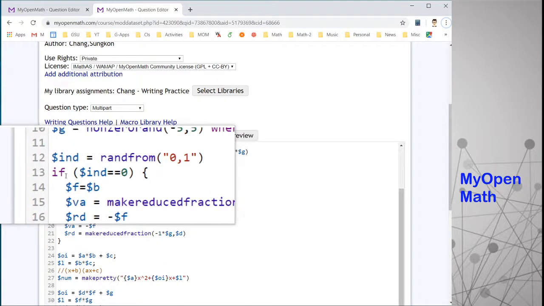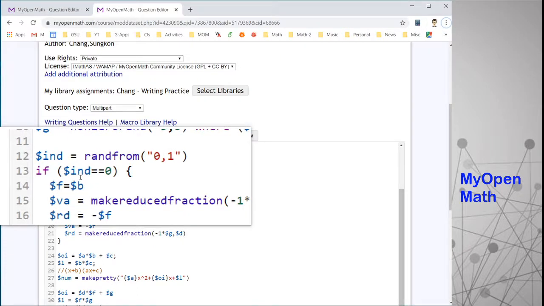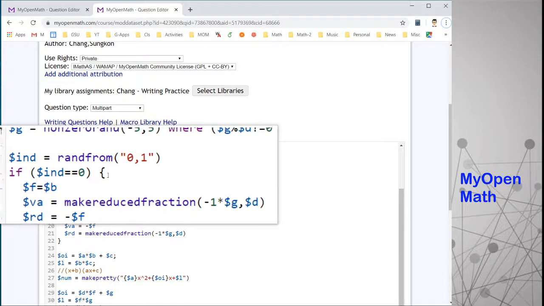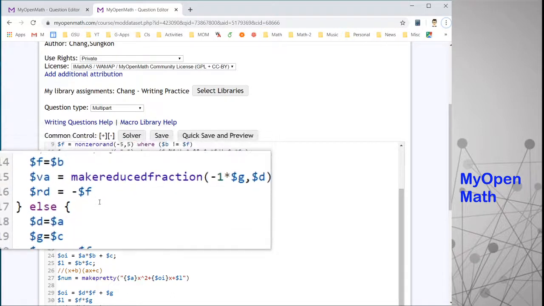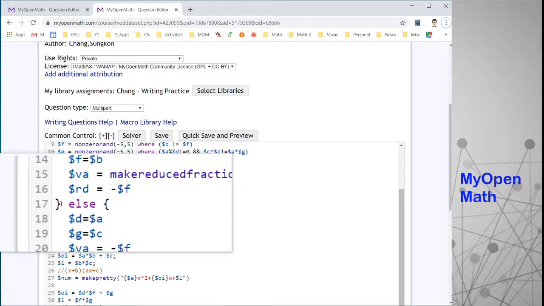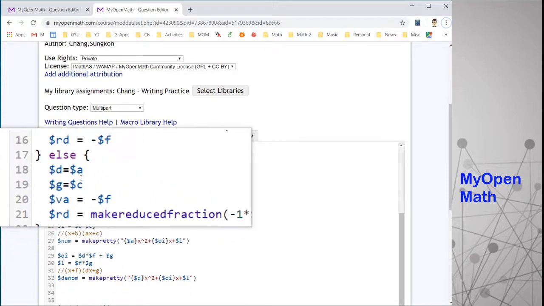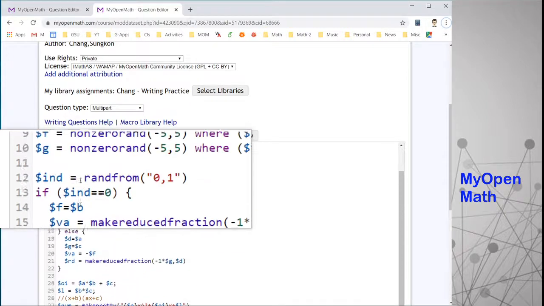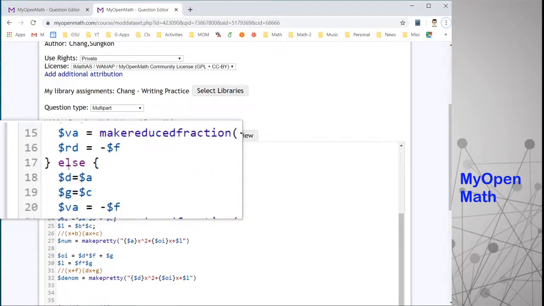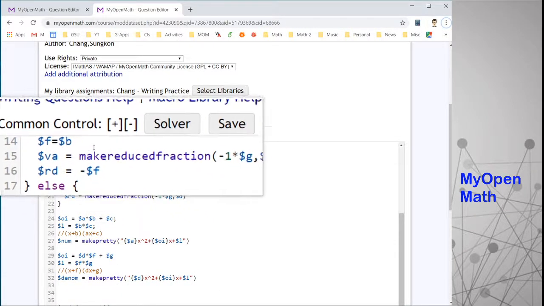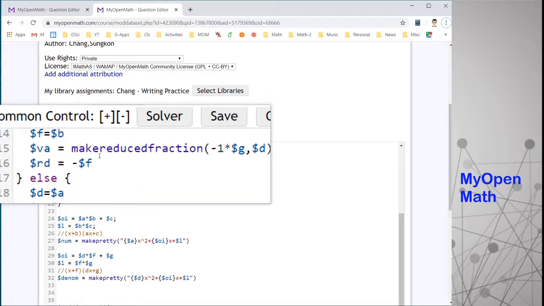You write if, and all the conditions go into this parenthesis. I chose indicator. If it is a 0, with this curly bracket, we'll do this thing and end the curly bracket. If not, you do whatever is in the second group of curly brackets, all right? So if it is a 0, we're going to make that f and b equal to each other. In that case, you know they cancel out.